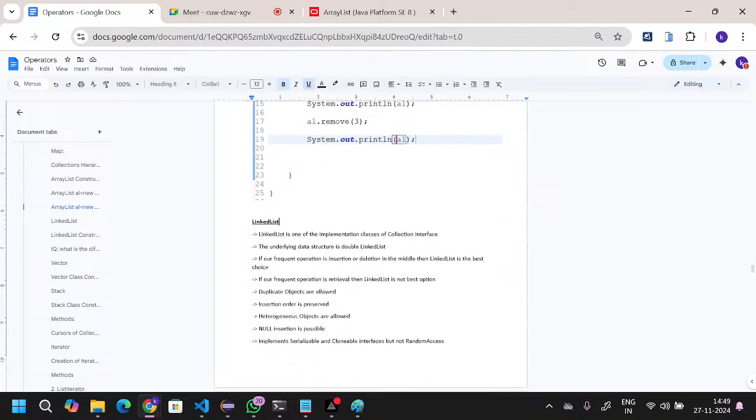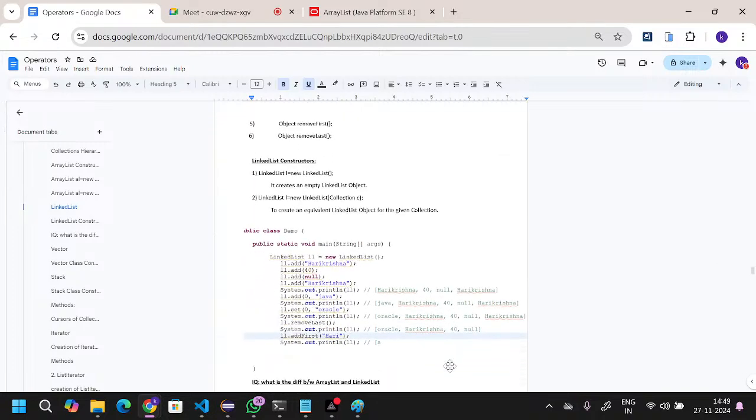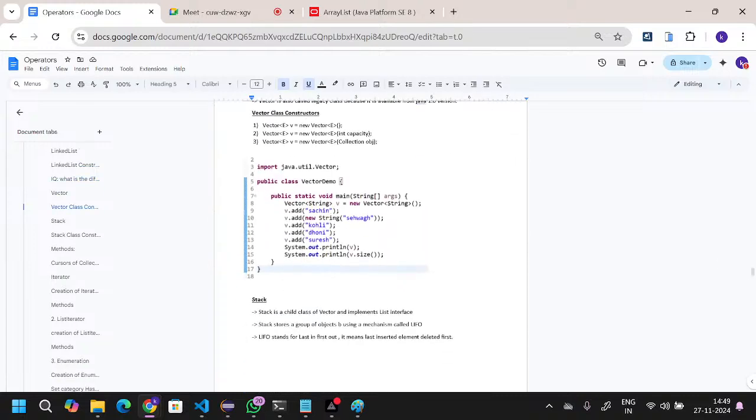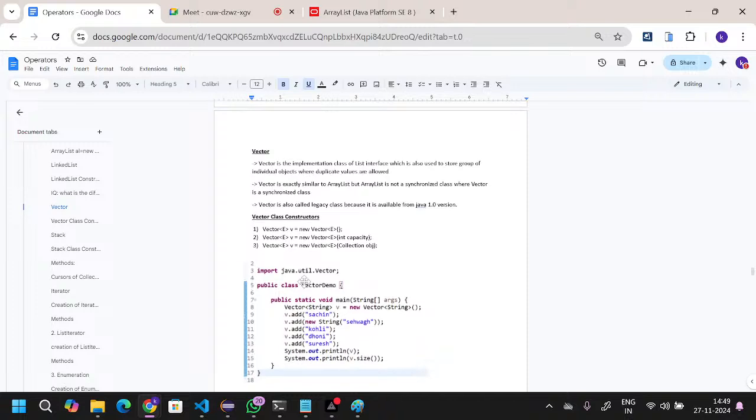Next we'll go with vector and stack. Vector and stack, they both are legacy classes. These two were introduced in version 1.2. We'll go one by one. The purpose of vector and stack is also the same: to store a group of objects.